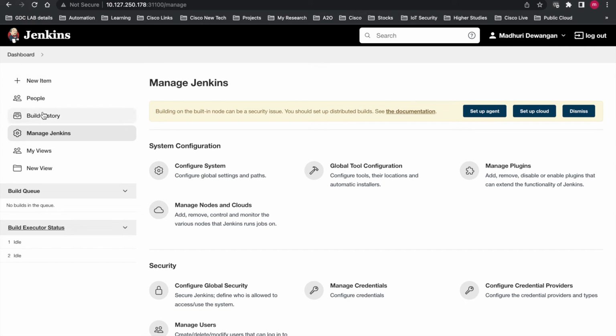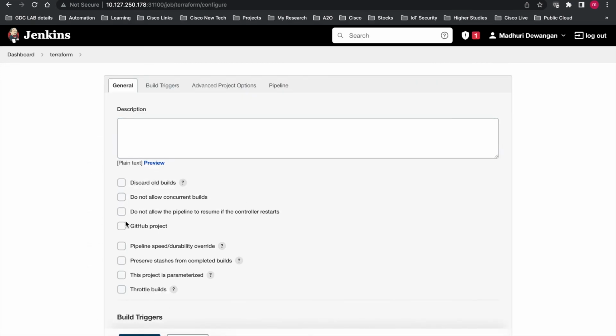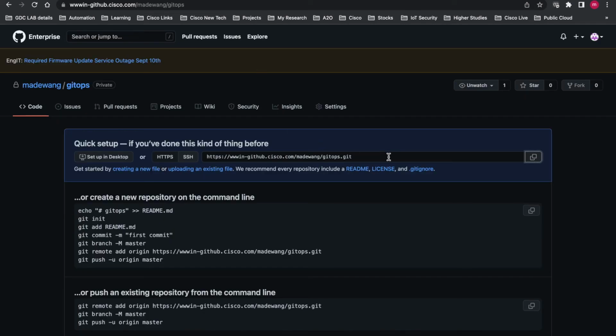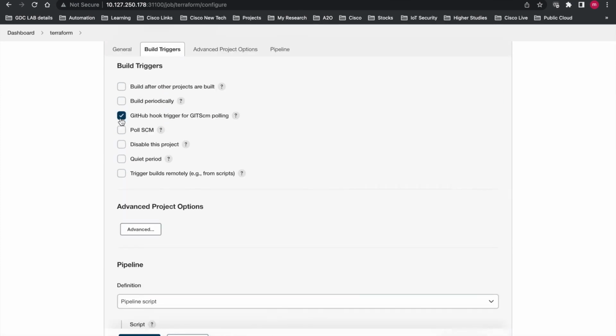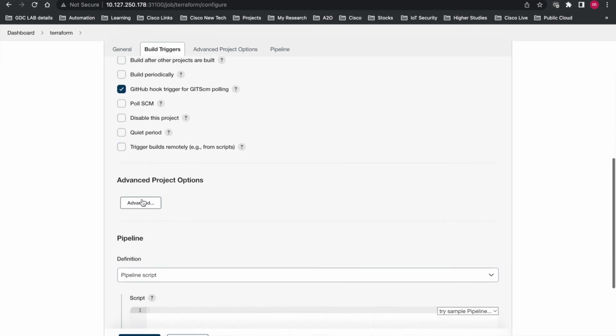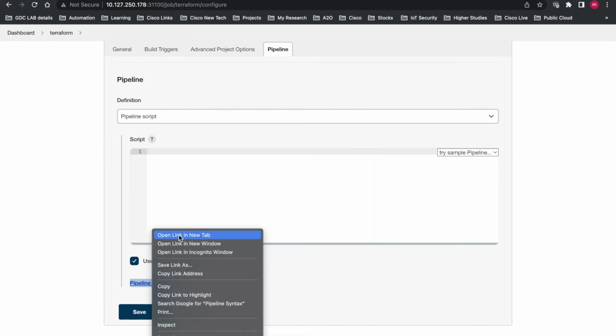Now I'll create a new pipeline for Terraform script only. So I'll just mention the name as Terraform and select pipeline for defining my Terraform pipeline, and click OK. Then as usual we will provide the GitHub URL over here where my Terraform code will be. The GitHub webhook will be defined, and in the pipeline script I'm not selecting the SCM. I'm just using the pipeline script.